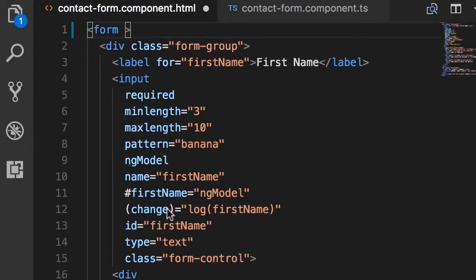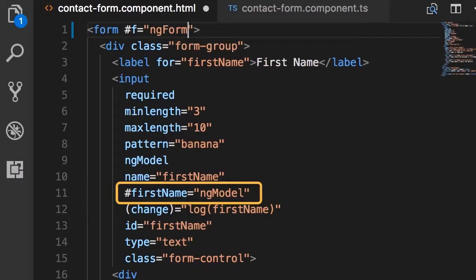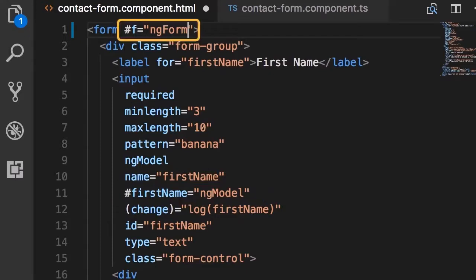Now we can create a template variable to get a reference to that ngForm directive. So once again, I'm going to declare a template variable. We can call it f, as in short for form, and set it to ngForm. Previously we used a similar technique. With our input field, we defined this template variable, first name, and set it to ngModel. Now here, instead of ngModel, we set this template variable to ngForm.